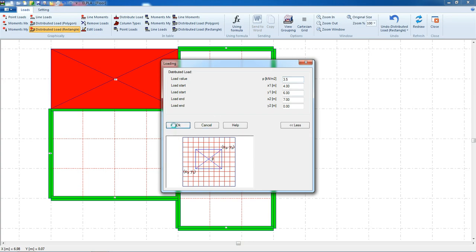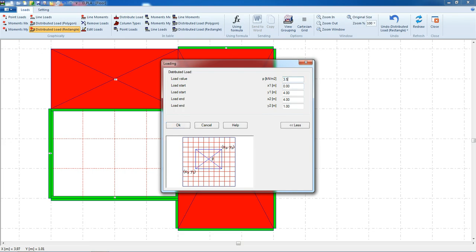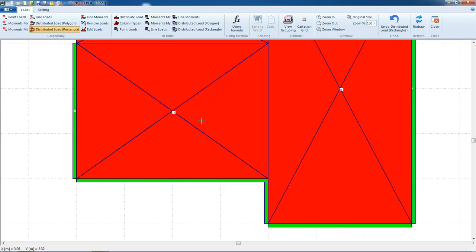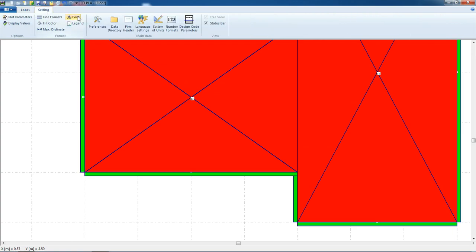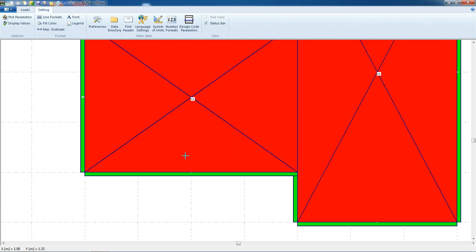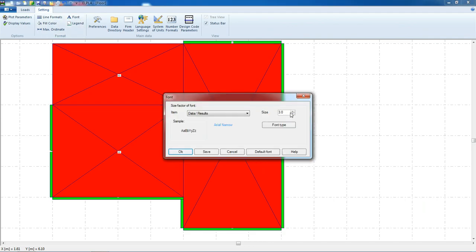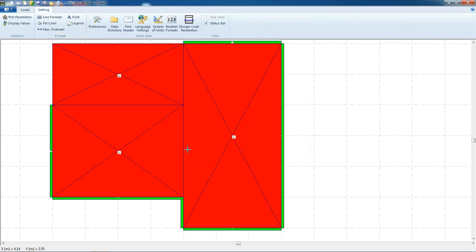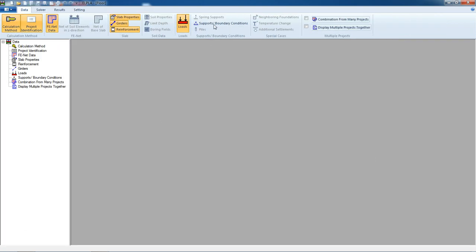3.5 and 3.5. Here we have data result. We can change the font from font setting. We can change it to maybe 3. Save. OK. Maybe we can change it again to 4. Then save, and from load we can close it.